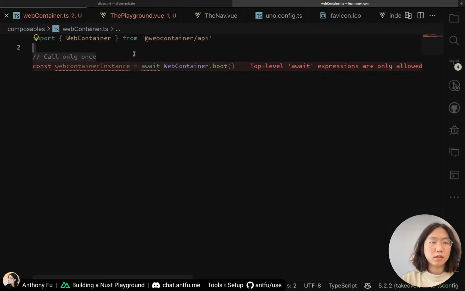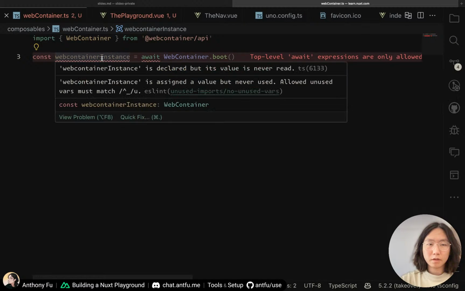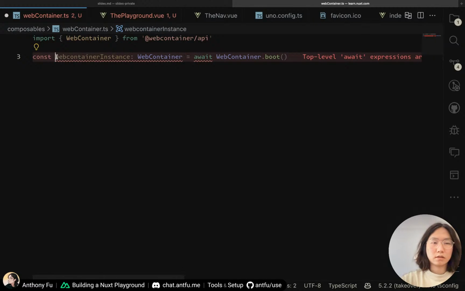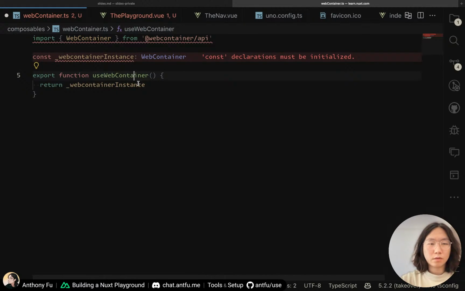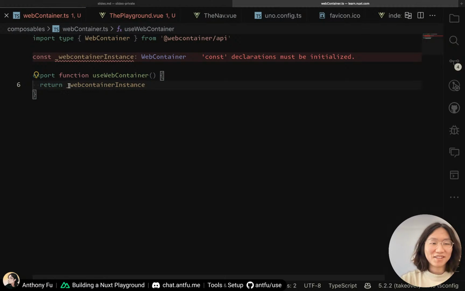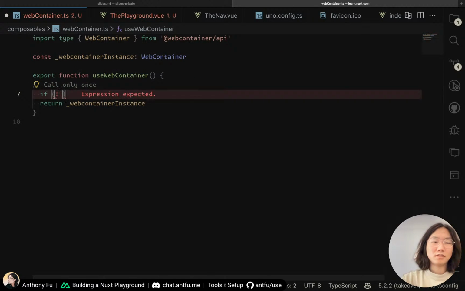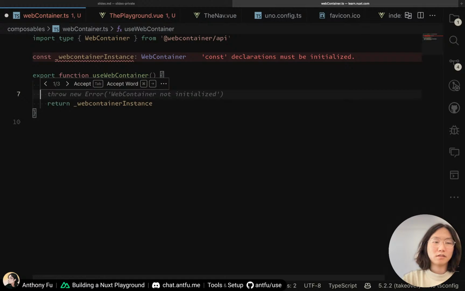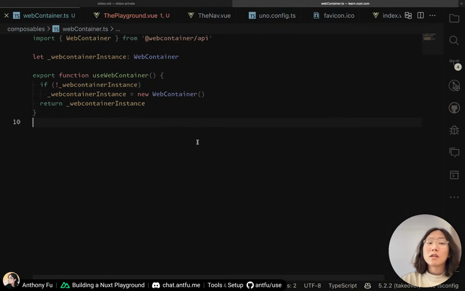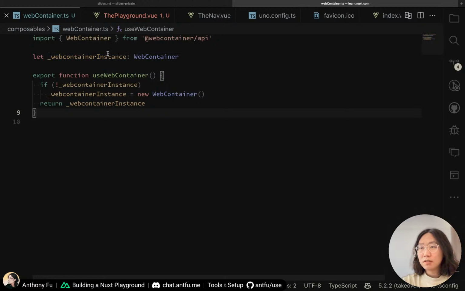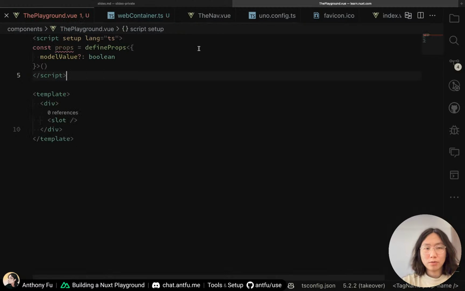And I'll close it. And then the type will be WebContainer. I'll start it with an underscore, indicating it's a private thing, and useWebContainer probably. So if there's no WebContainer instance, it will be initialized, and otherwise we'll return it. So this is like a simple singleton, and I guess this doesn't work with server-side render, so I'm not sure what to expect.